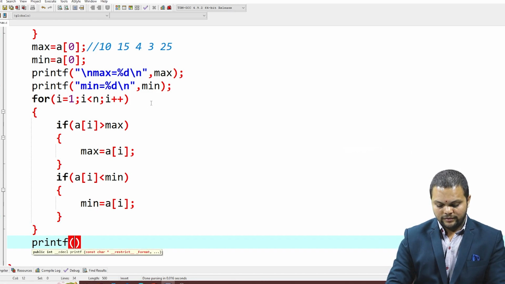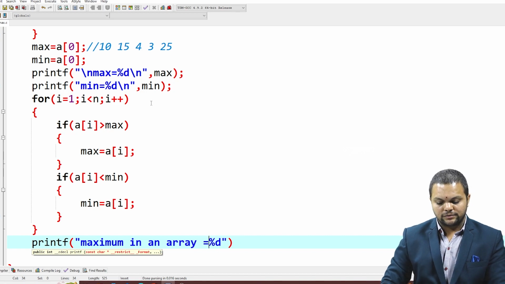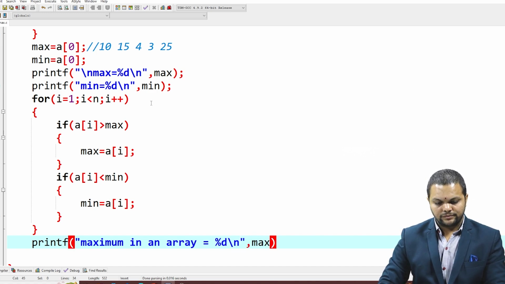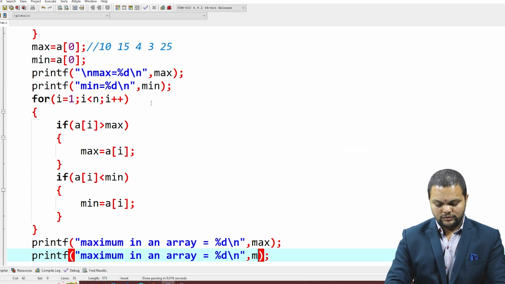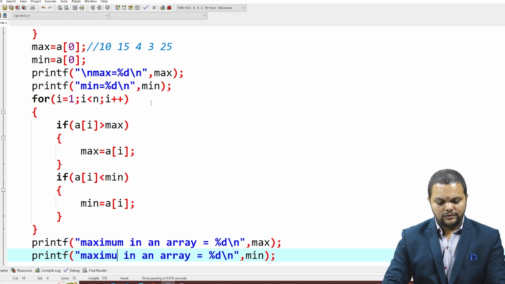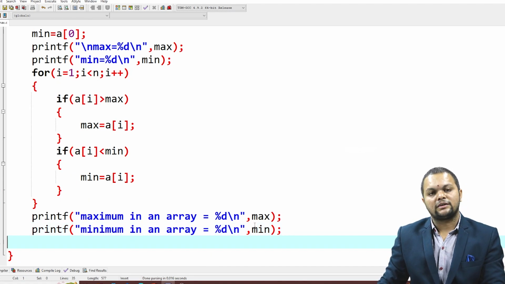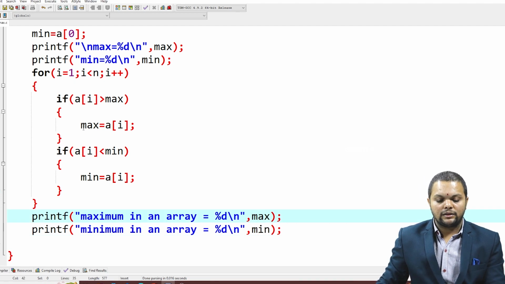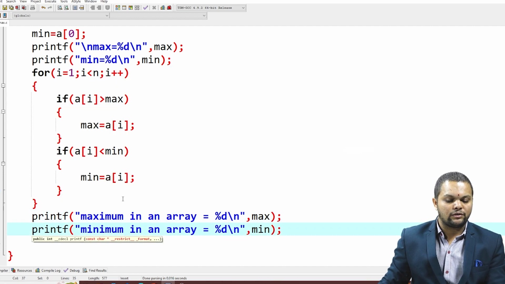So, printf, maximum in an array equal to %d. In place of that, we need the max value, so I'll give max here. In the same way, I'll print the minimum also. Minimum in an array is %d. I'm printing the value of max after completion of your for loop, and I'm printing the value of min after completion of your for loop.